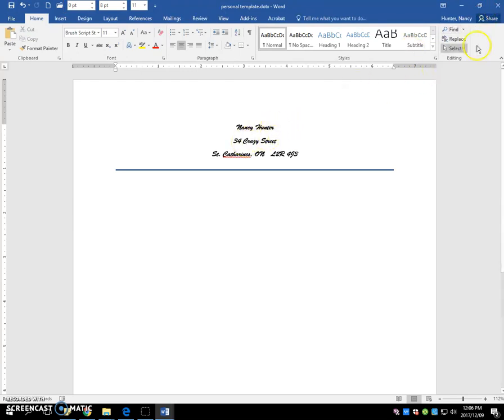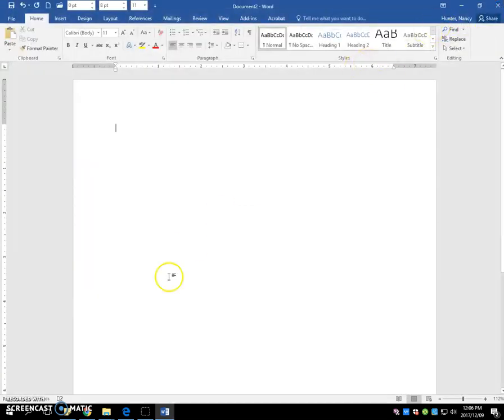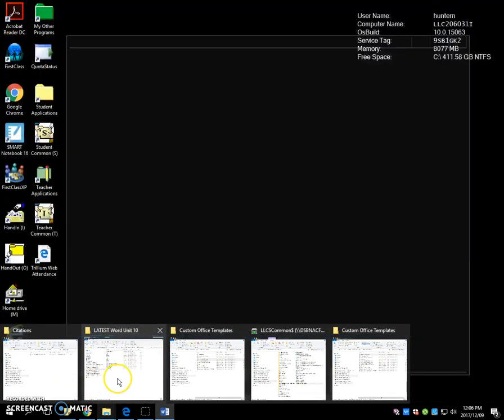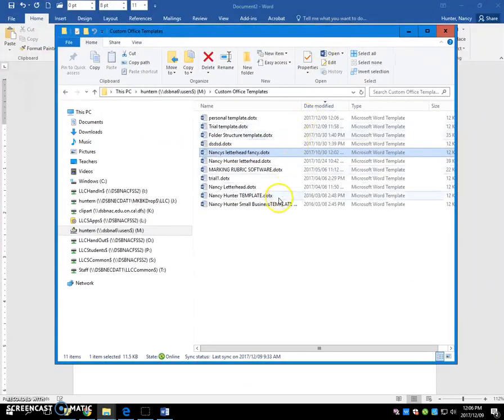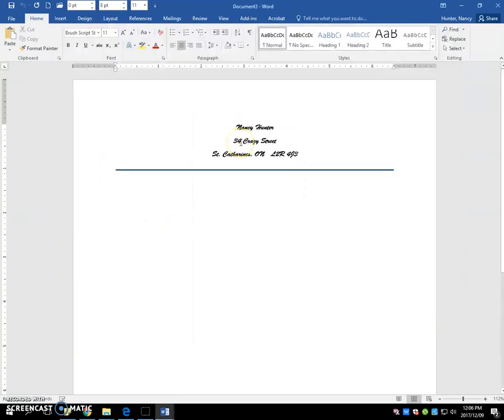Notice I'm at 34 Street, and if I open a file manager window here and I reopen this personal template, you can see that it has the 34 and it's document 3. So it keeps your template, the .dotx file, pristine and unfinished, and allows you to open it and create whatever you want and save it as a doc file.